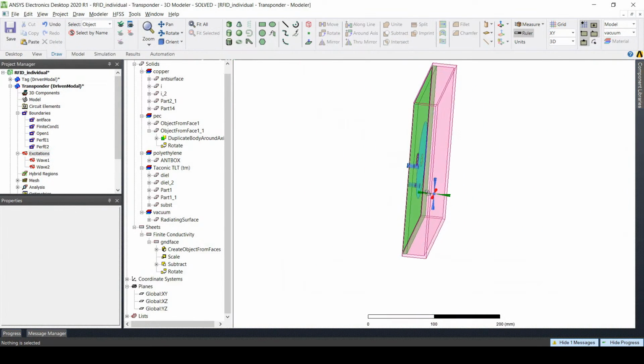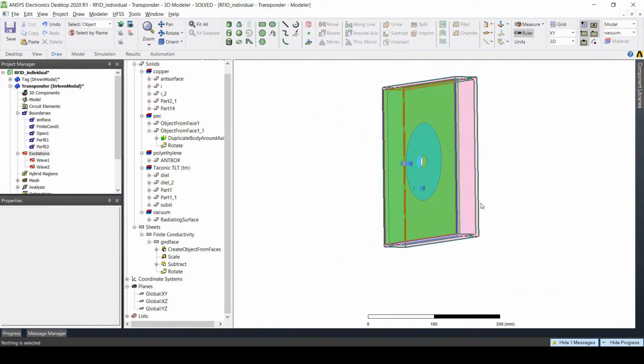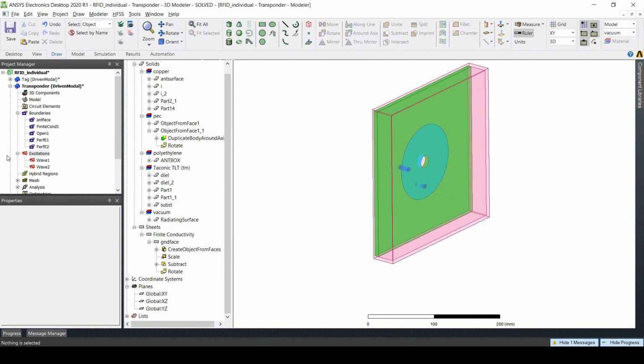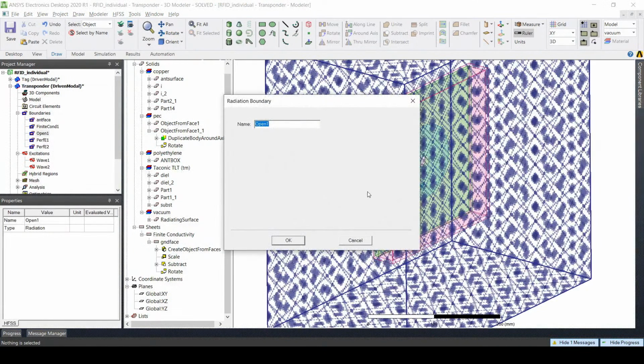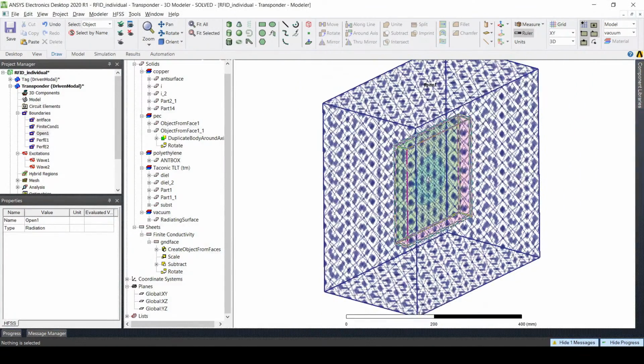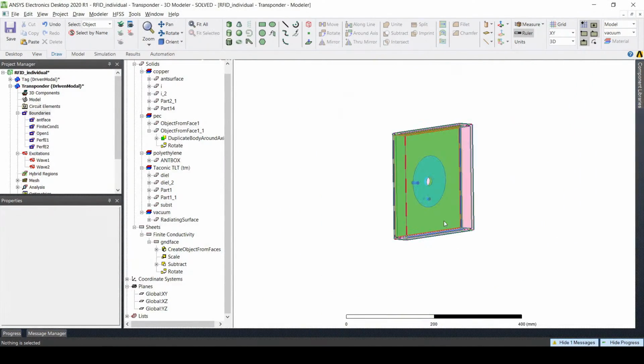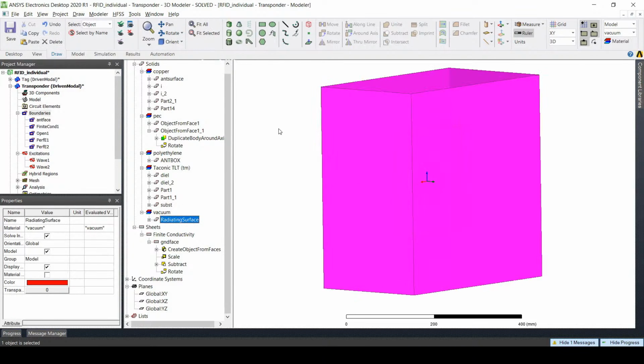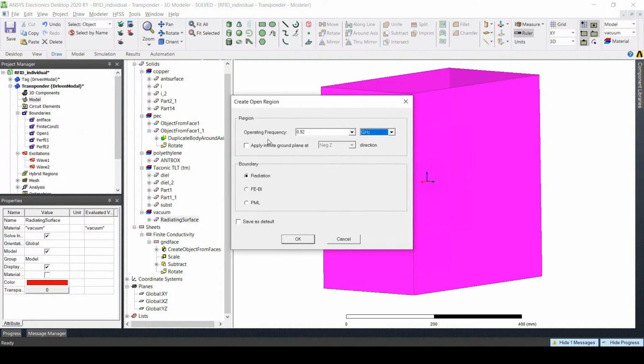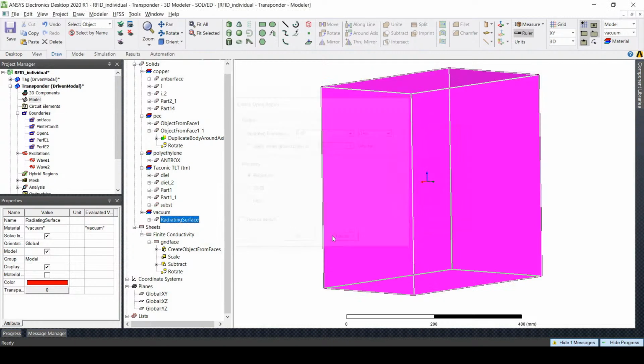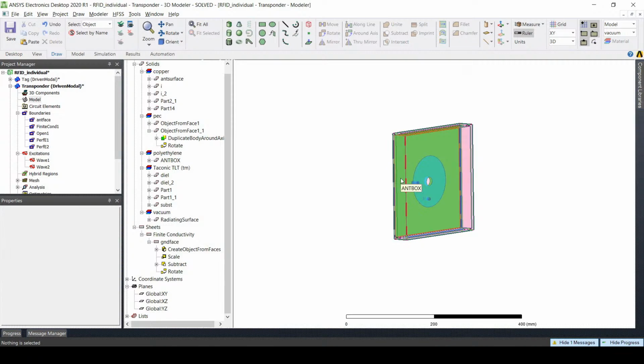One main thing for our antenna design is we always want to extract the radiation pattern. In order to extract the radiation pattern, we need to set a radiation boundary. And if you are worried about the air box size for the radiation boundary, it's very simple. You just right click on the model, and then you can create an open region. If you give your operating frequency, in this case 920 megahertz, and click OK, it will create an air box automatically.